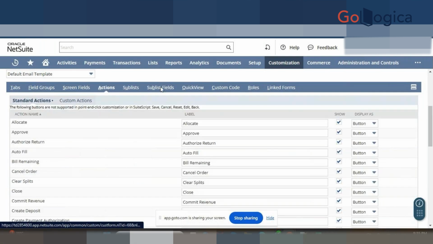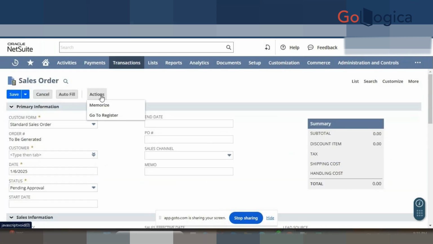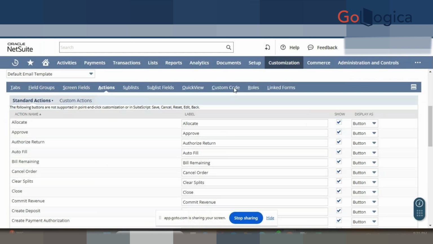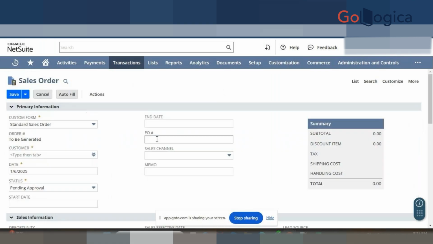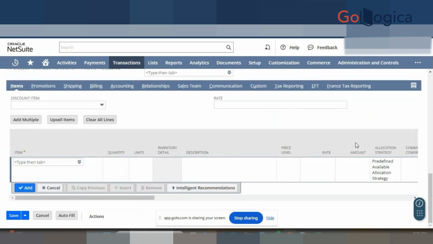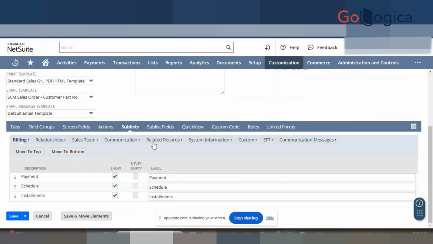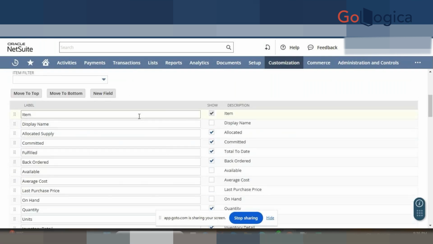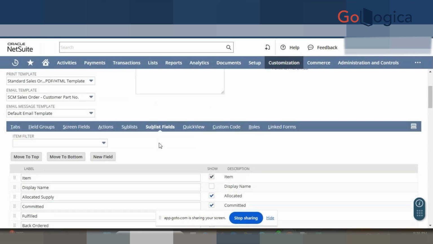Then actions are nothing but the actions that you find over here. So you can decide which actions to be shown, and you can rename the actions if you want. Sublists are nothing but these tables over here that you find, the gray color tables. So you can decide which sublist to be shown, and you can rename the sublist. And over here you can change the label of the sublist fields, you can decide which ones to show, and you can also change the position of the sublists.